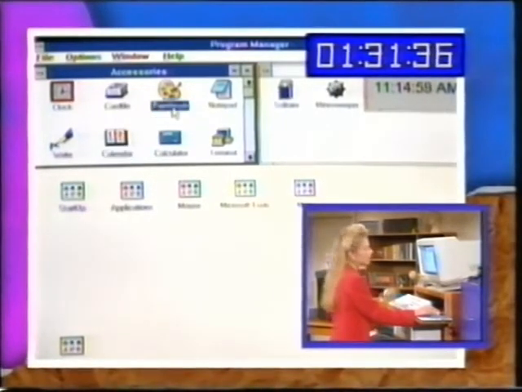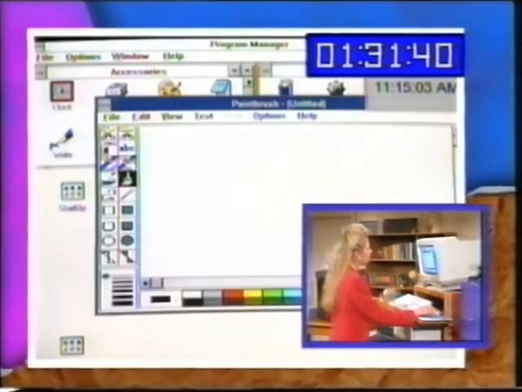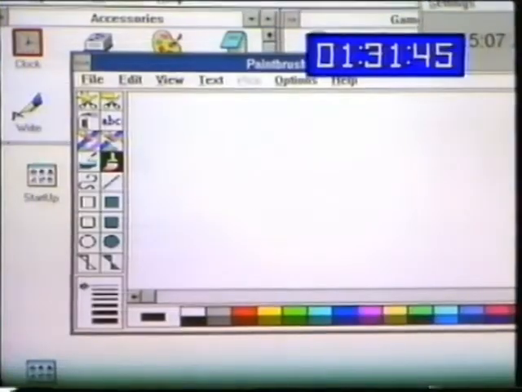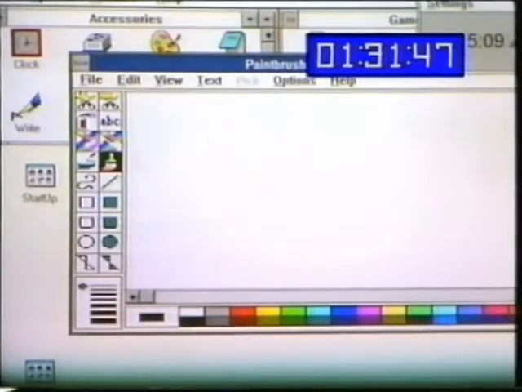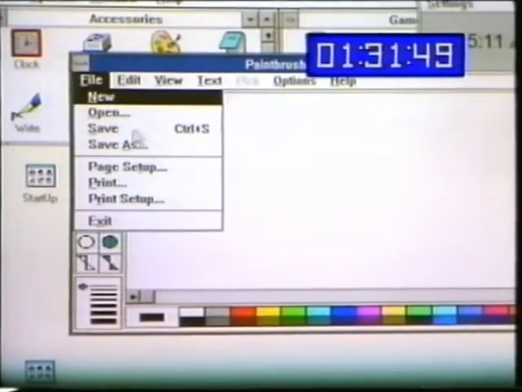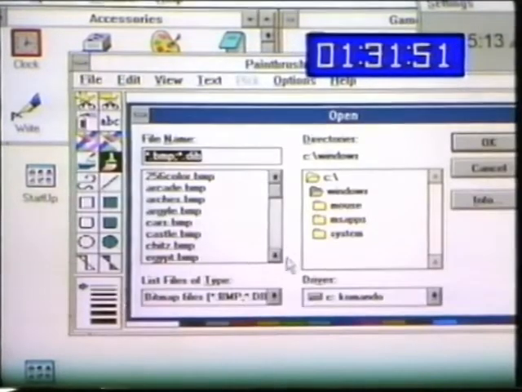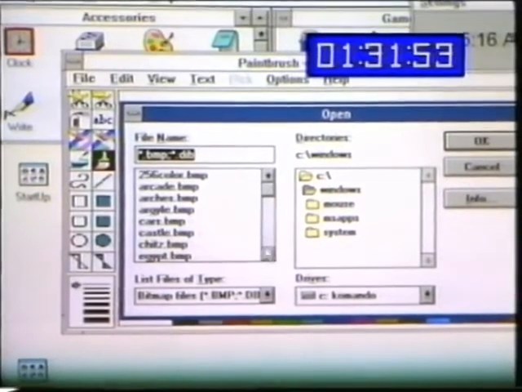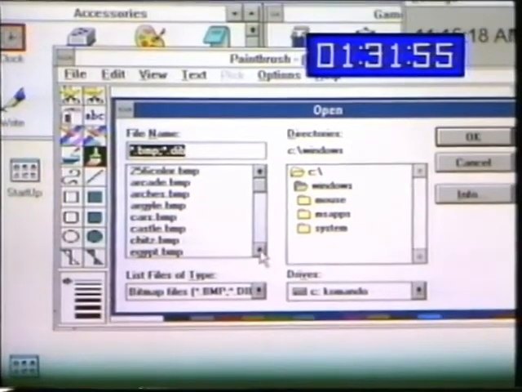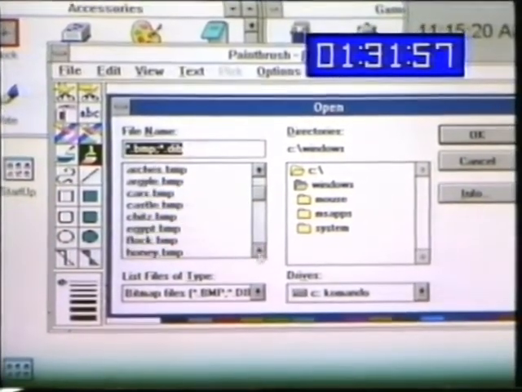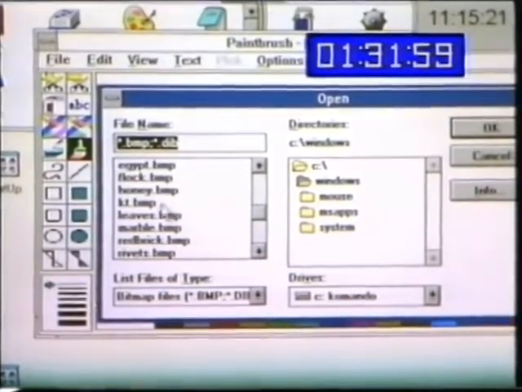I point on paintbrush, double click to start the program, and I have a full artist palette here. I'm not a very good artist, but at least I try. I'm going to open something that I drew. Point and click on file, point and click on open a file to get it. And my file's down on the bottom, so I have to use those elevators. So I point and click on the down arrow to show more file names.